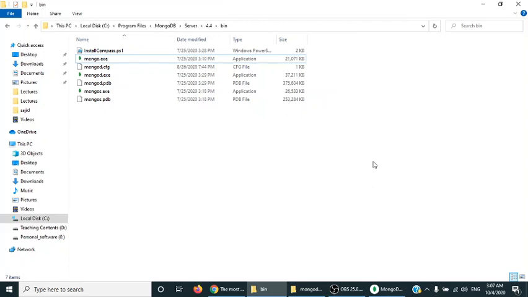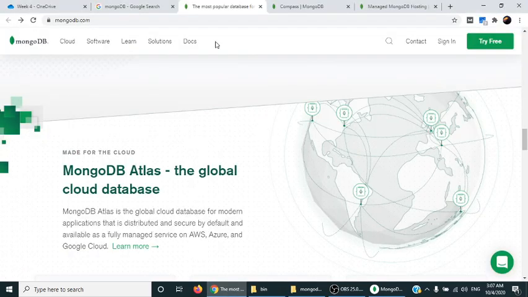Let's start the second part of our lecture. We will see MongoDB. To download MongoDB, you have to go to mongodb.com.